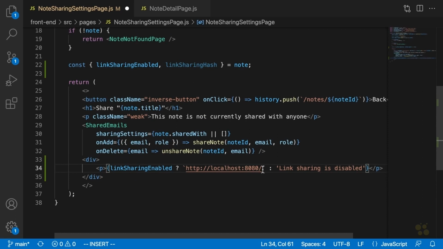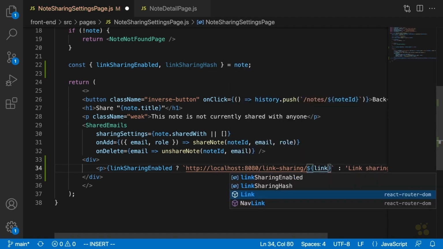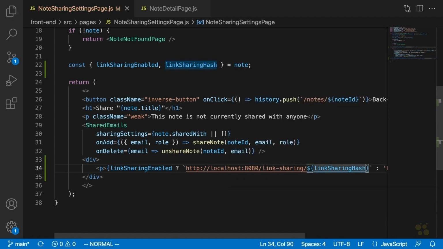So let's just come up with a basic URL for that. We'll make that something like link sharing / and then the note ID. And then we're going to have the link sharing hash that we generated right here. So we'll say link sharing hash, and that will be the link that will take the user to that page.